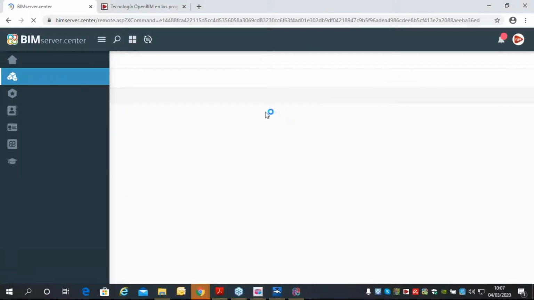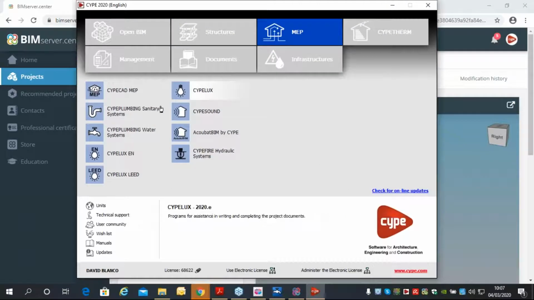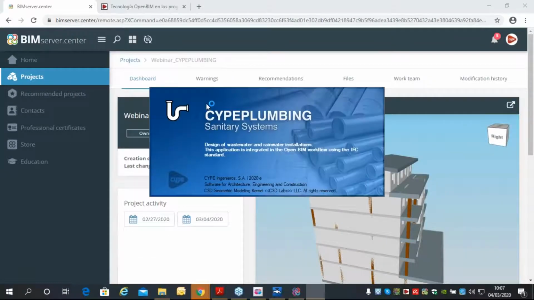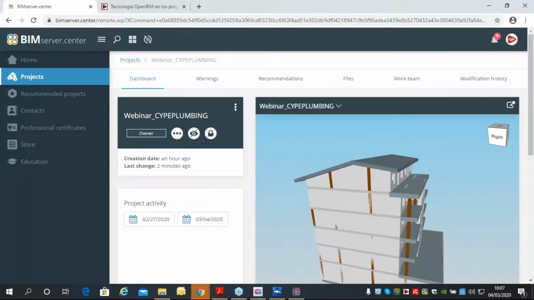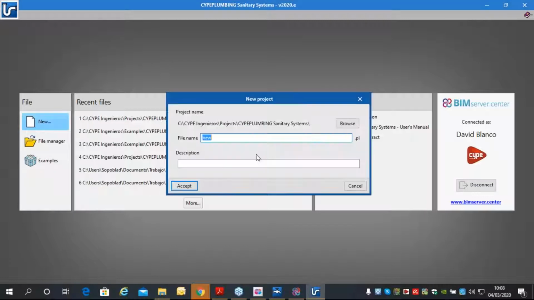Well, let's do the same thing in order to finish the webinar with the sanitary systems. Okay, I'm going to site plan and sanitary system. I'm going to be a little bit faster because it's the same thing, but instead of talking about water supply installation, we are talking about foul water and rainwater installations, the drainage system. So I'm going to create a new design, webinar sanitary. Okay, design, we are going to accept.